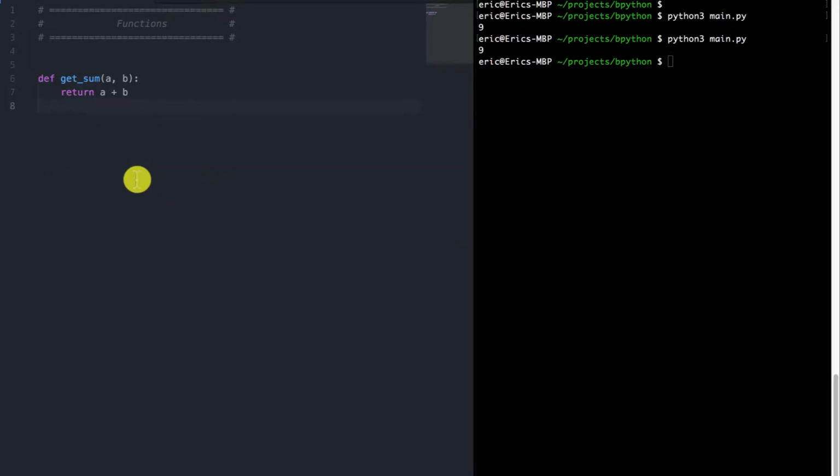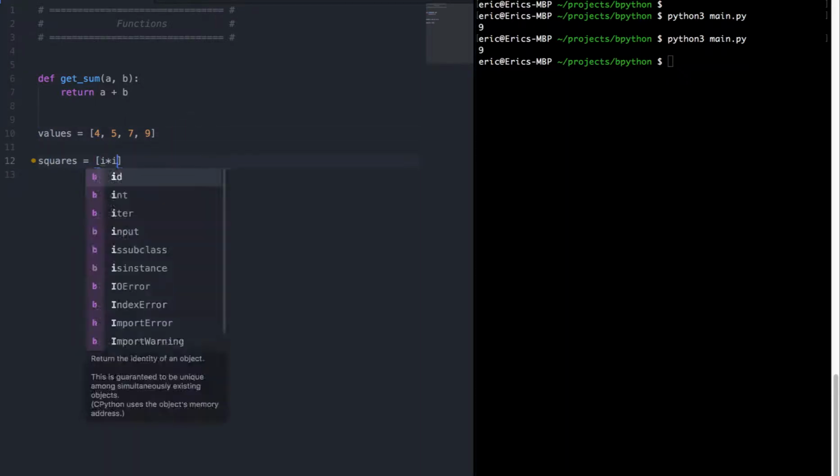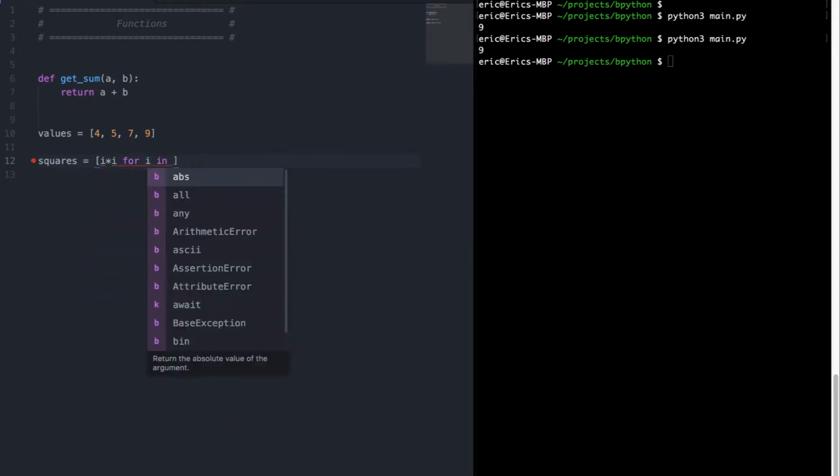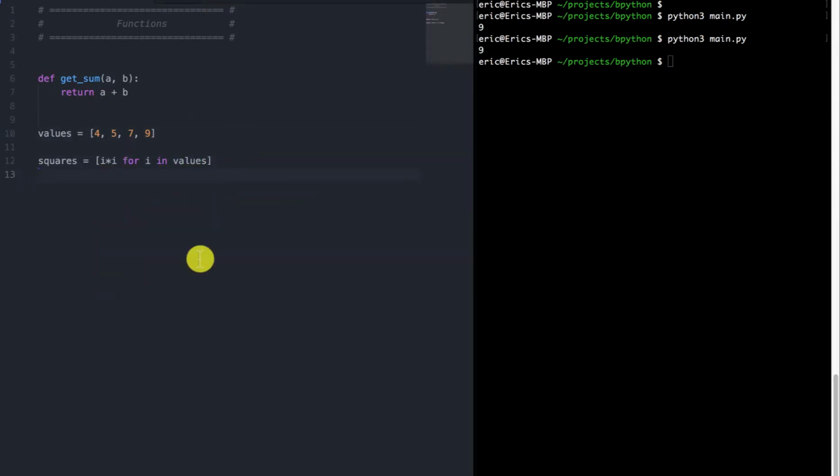Lambda functions usually become very useful in some situations, and they are used with some built-in functions like the map function, the filter function, and the reduce function. Say, for example, we have a list of values: 4, 5, 7, and 9. And you want to get the squares of each of these. We could say squares is equal to i times i for i in values using a list comprehension. That is possible, but we can also use map. So we can still get the same answer.